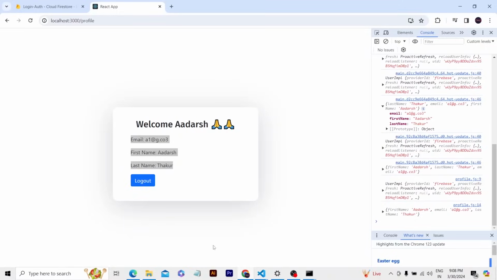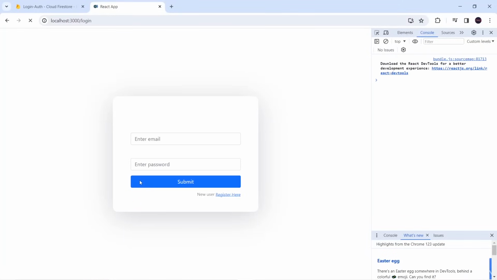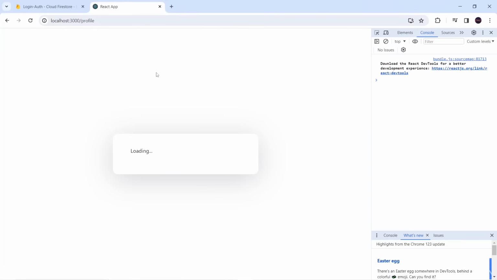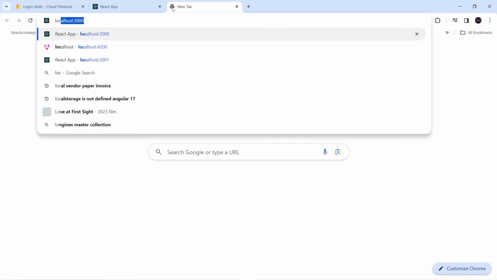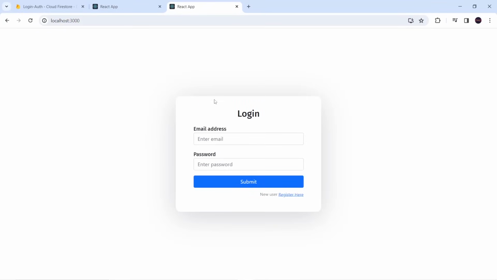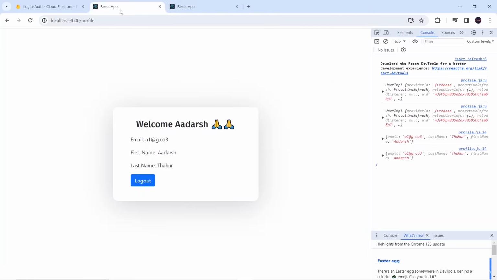Again I will come to my application, and when I press logout, you can see I am navigating back to the login screen. Now I will do login again. I will write the email and the password, and click on submit. First I will get the message, then I will get the loading screen, and here I'm getting all my user's details. Now if I come here and open localhost 3000, I'm getting the login page. But as we are already logged in, we should be directly navigated to the profile screen where we should see our data. So let's handle this.